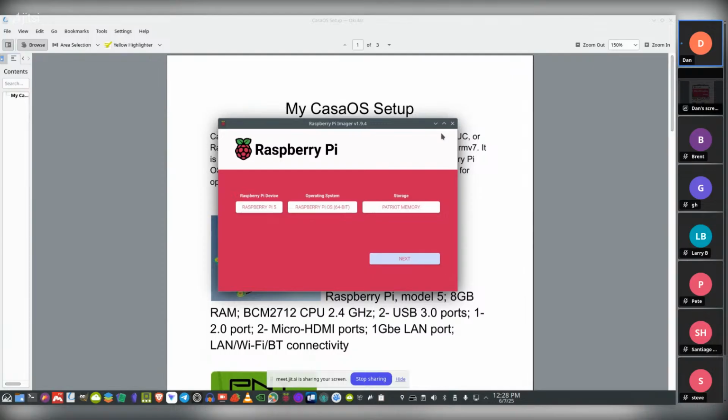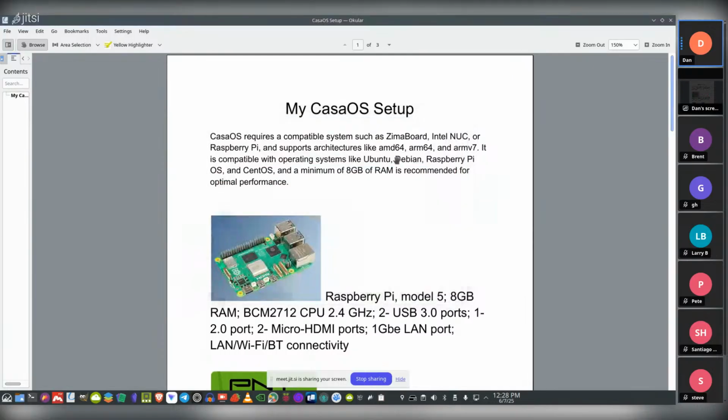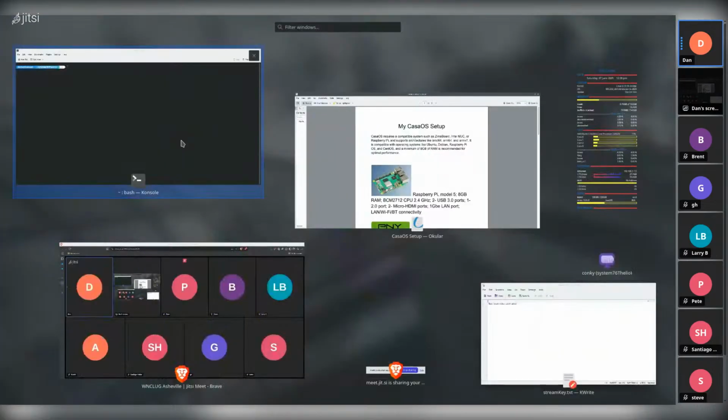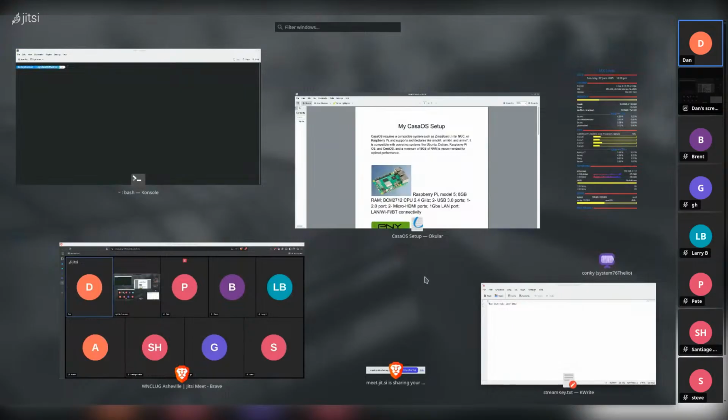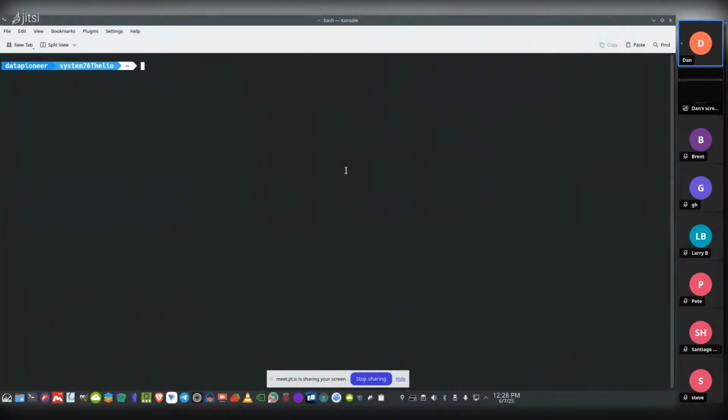Once that's done, then you can just close this and get out of it. The next thing that you do is you take that micro SD card out and pop it into the Raspberry Pi and power it up. You wait about 2 minutes, and then you're ready to log in.